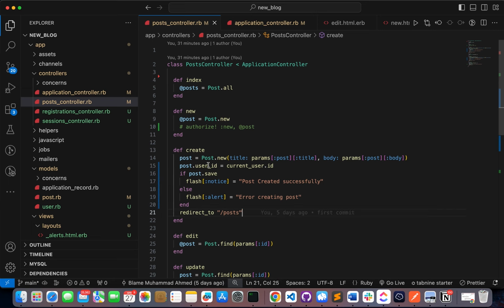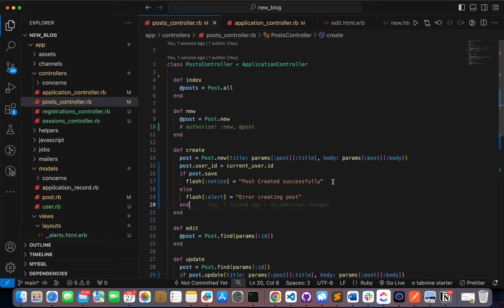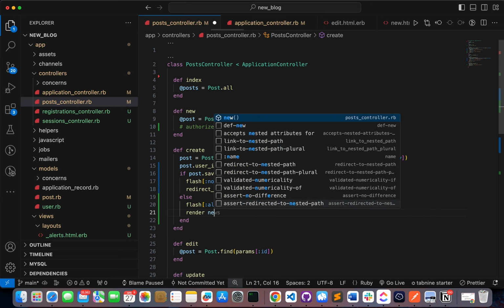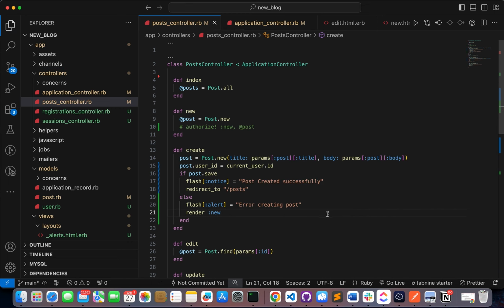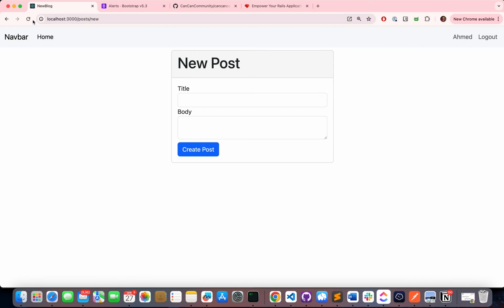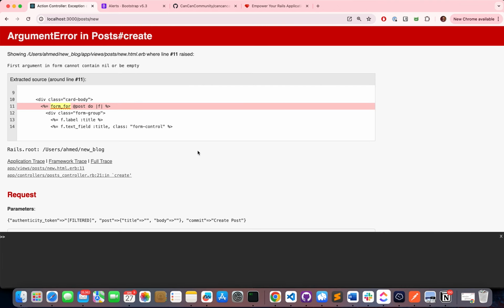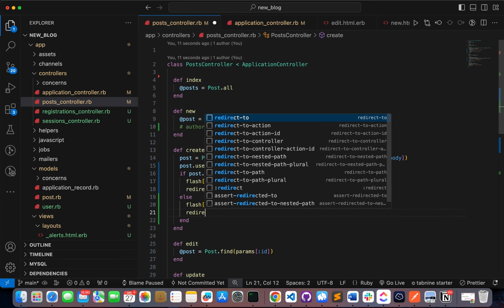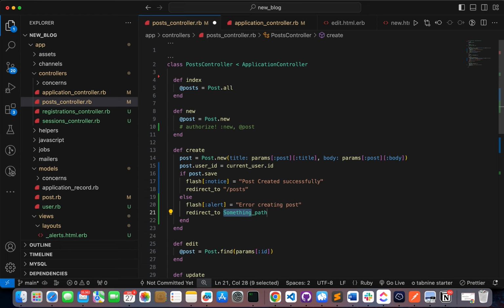So when the post is creating, if it is saved successfully, then redirect to the root path, otherwise we can just render new. So it will render the new form. If we refresh and then if I click create post, okay, instead it should redirect to, we can render the new form.